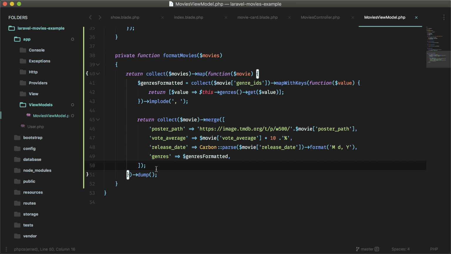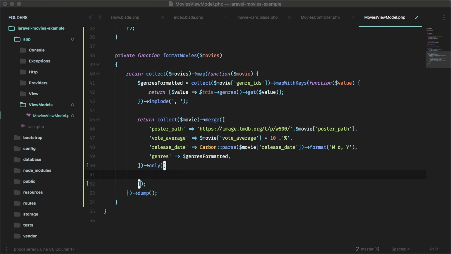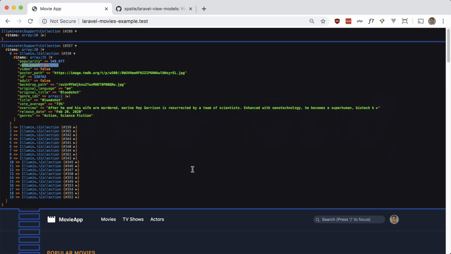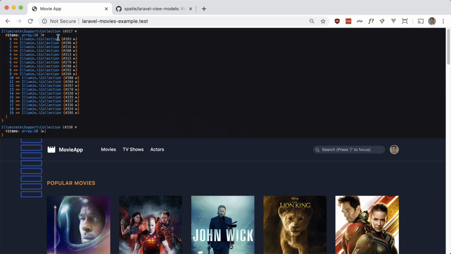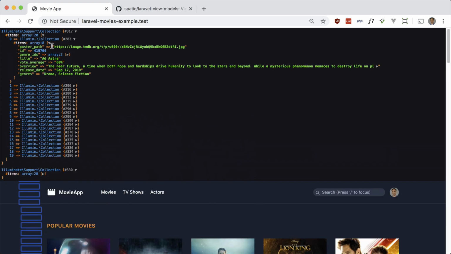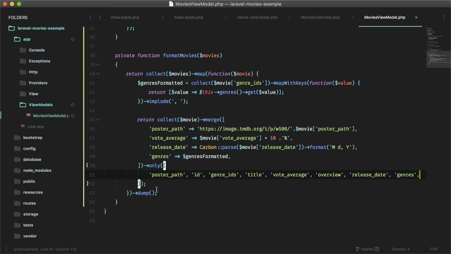After the merge, we can do only and specify an array of the fields we want. And I believe there is the opposite way as well. Maybe there's an except method, but I'll stick with only here. I'm just going to paste in the fields that we want, the fields that we're making use of. Now if I refresh this again, you'll see that everything still works here, but now we're just returning what we want. So only 8 fields now, and we're making use of all of these. Cool. So now we can get rid of that dump, and let's run our test again.